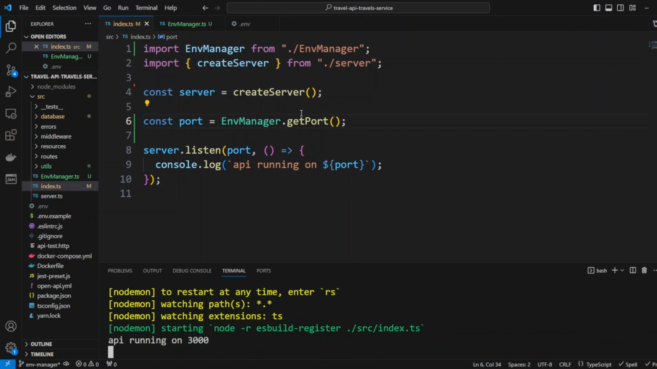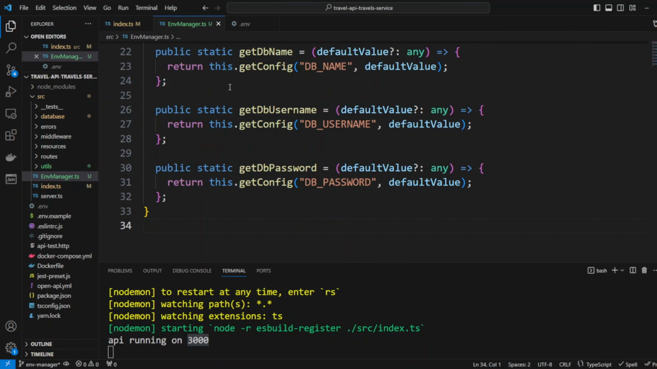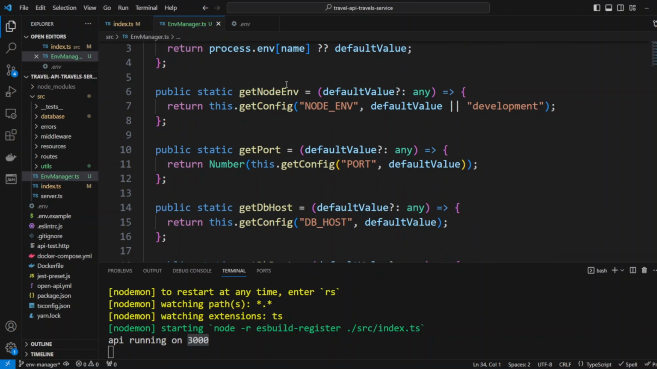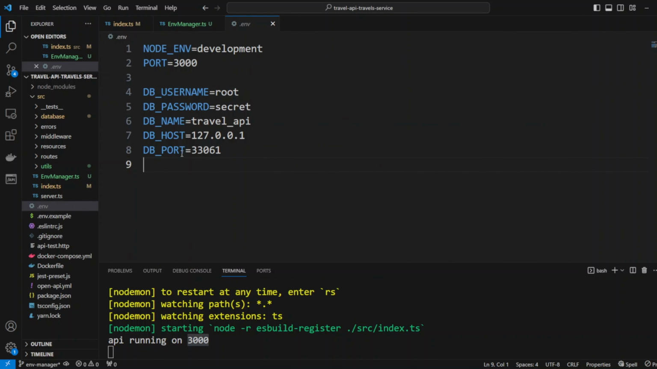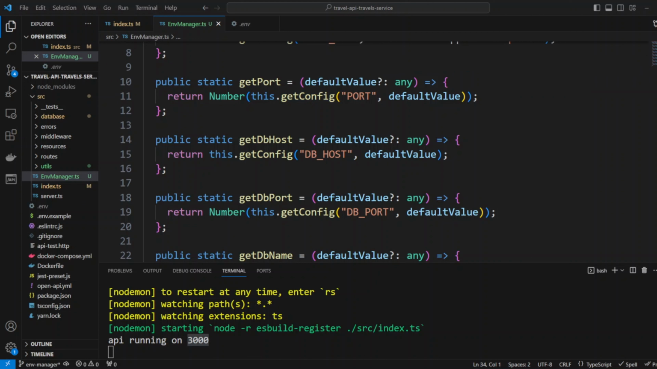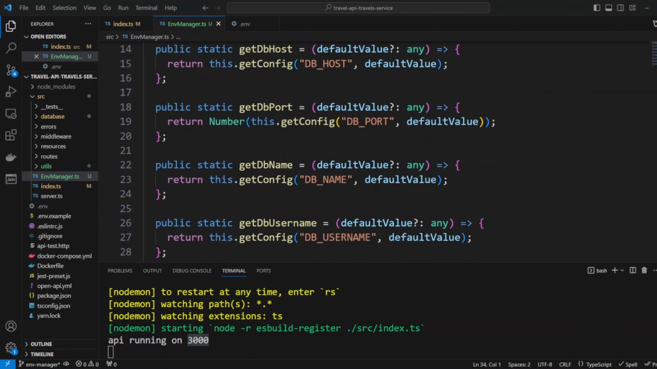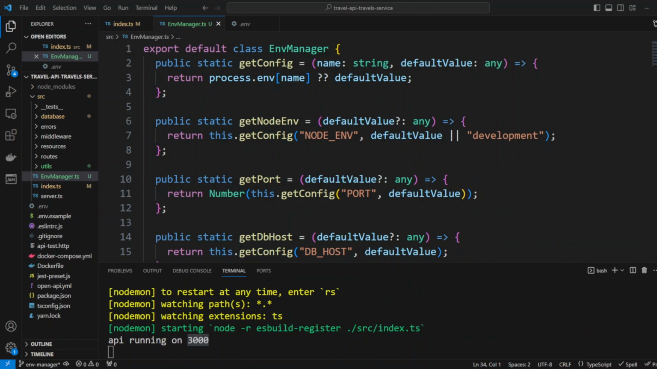And as you can see, it worked. It picked up the port env variable, and it's saying that the API is running on port 3000. EnvManager is a good way to manage your env variables. However, it has one drawback. Every time I add a new variable to my env file, I will have to create a new method to access this env variable. So I'm going to be kind of repeating my code, not exactly, but still a little bit of work. So let's go ahead and improve on the EnvManager class using a JavaScript proxy.